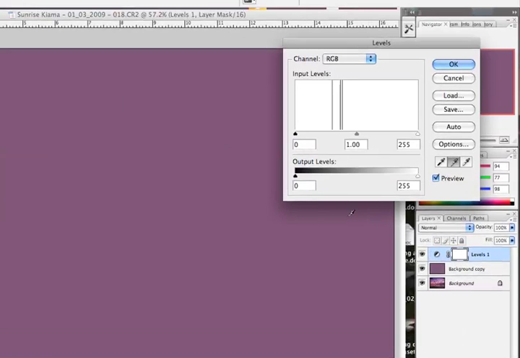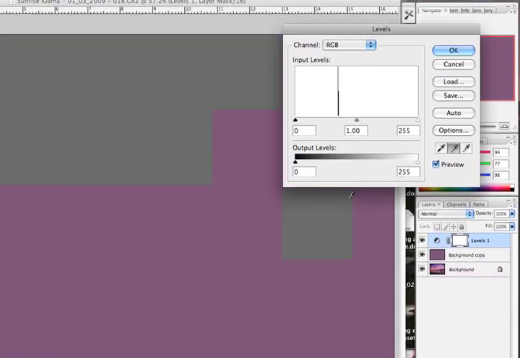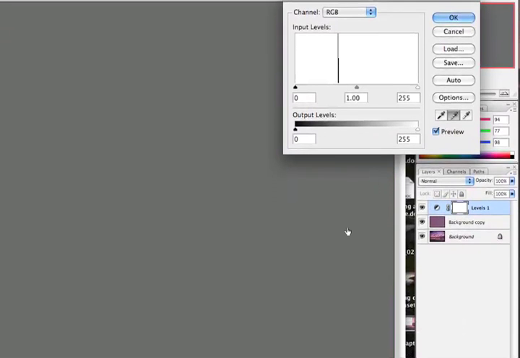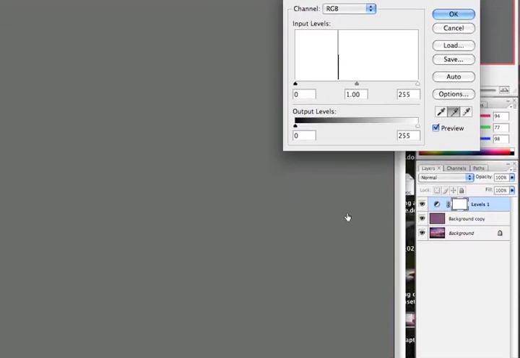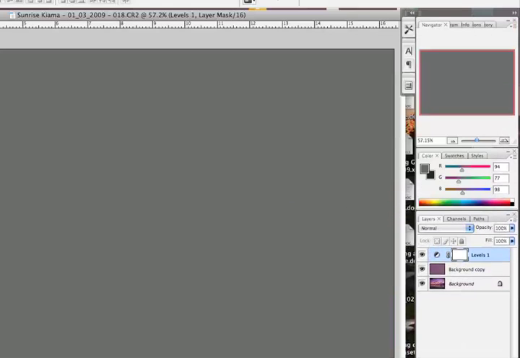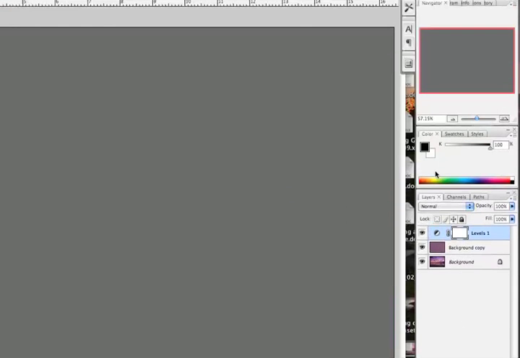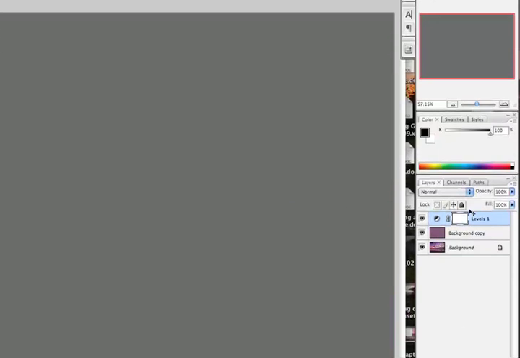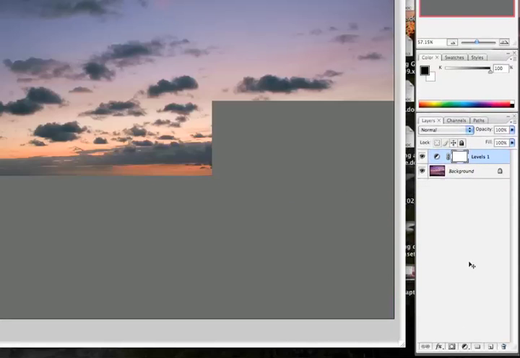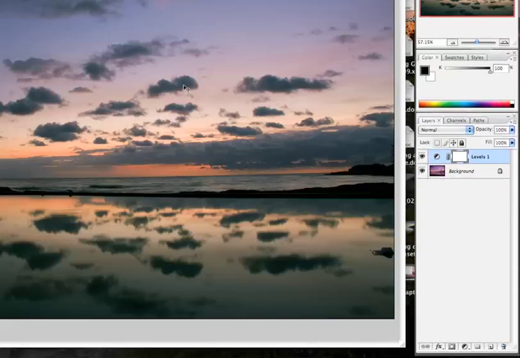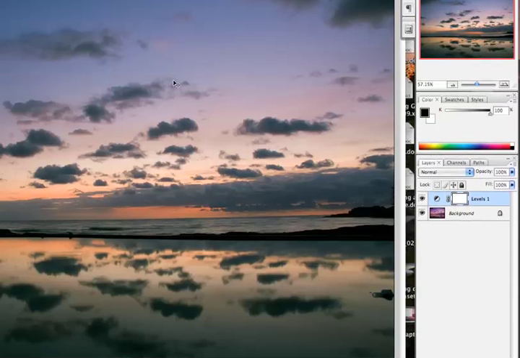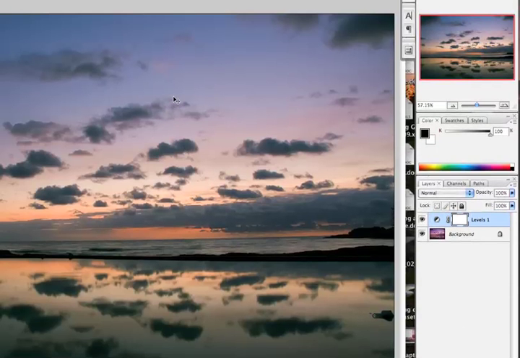We're going to come anywhere on our image and we're going to click, and you can see immediately it changes that colour from purple to a grey colour, and then we can say OK. Now we no longer need this here, so we're going to throw that average layer into the trash, and you can see there that we've removed all those purpley tones from the image.